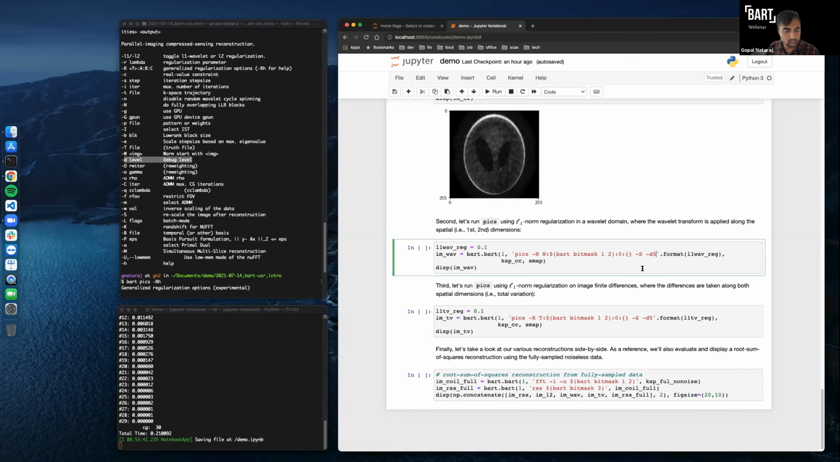Okay, so where was I? All right, so the command looks very similar to before. We're just setting now also the sparsifying transform dimensions, again a regularization strength, otherwise the same flags. So we'll go ahead and proceed.